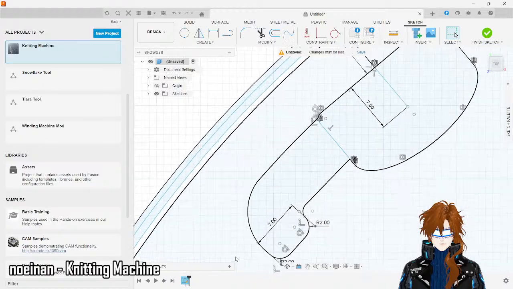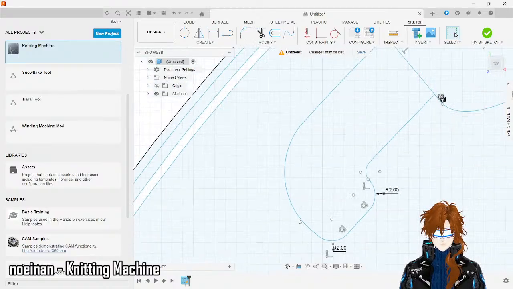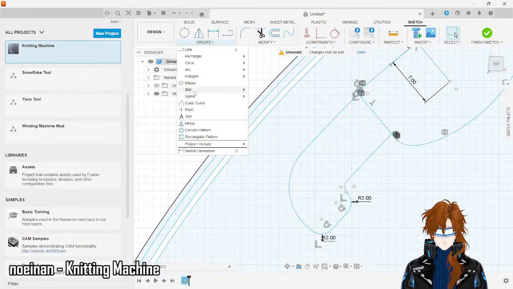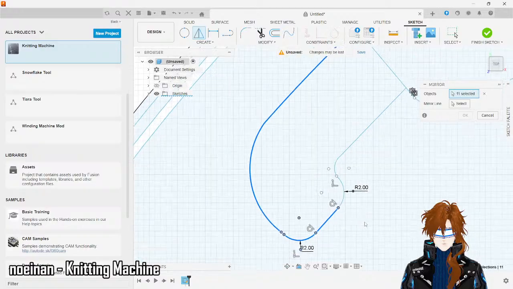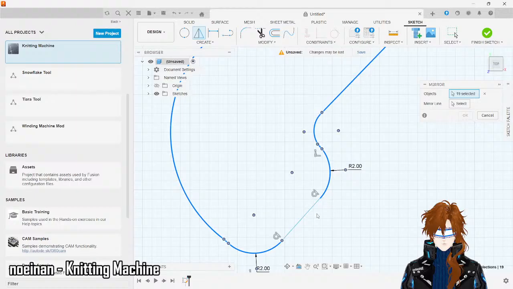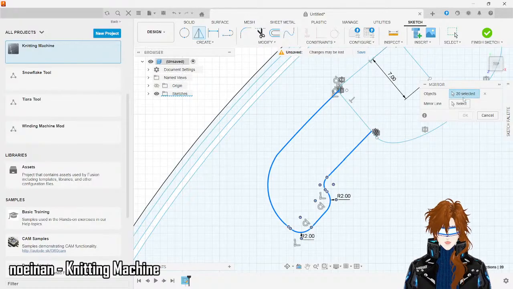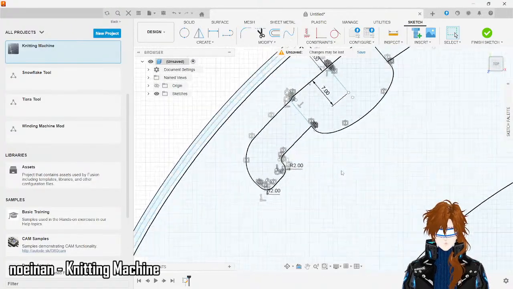Now, I just need to mirror this. So let's get that mirror going. You, all of you, all of you, and that's it. And we're going to mirror across this line. And that looks good. Cool.